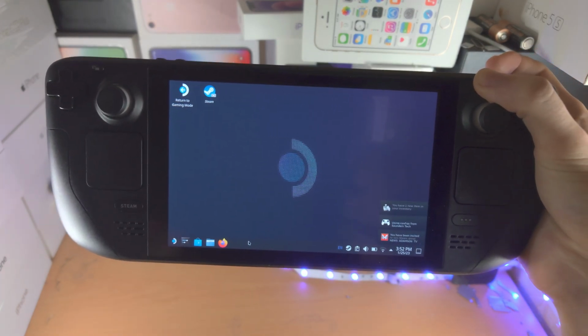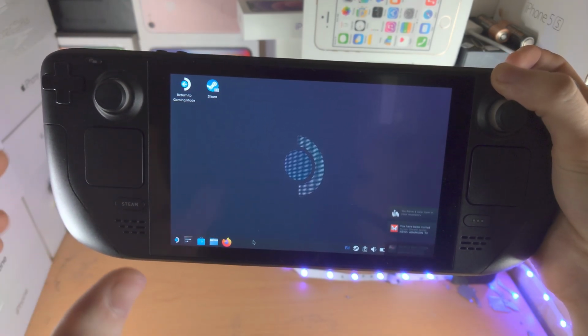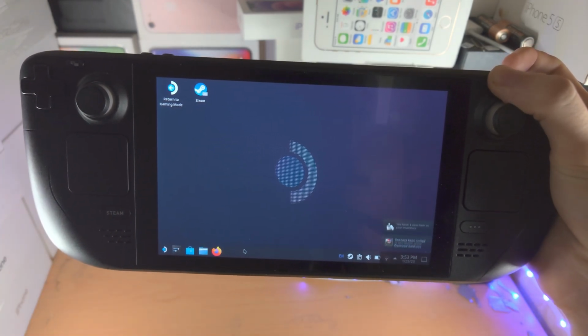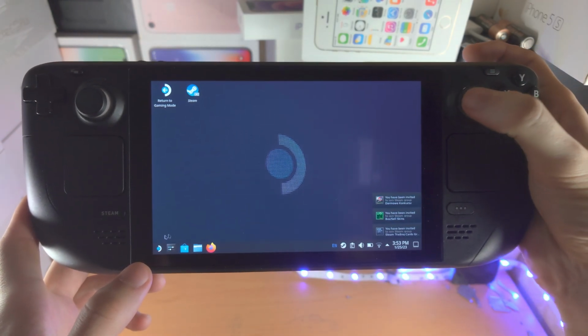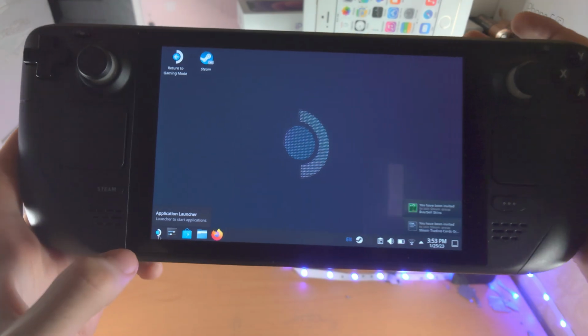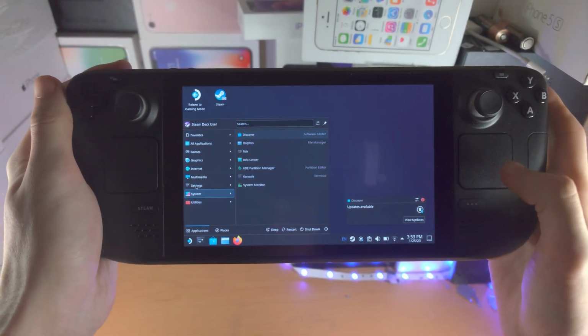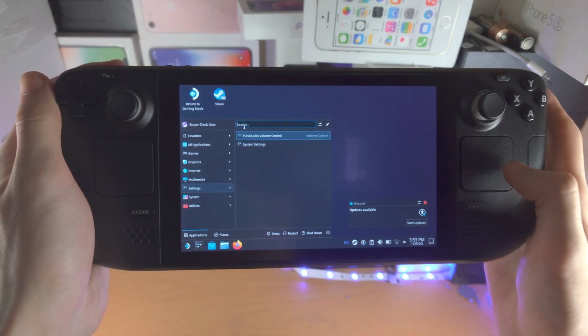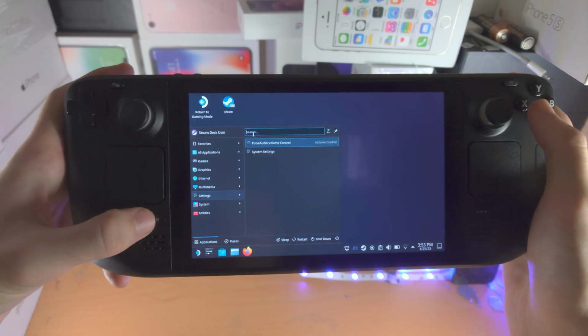So only do this if you understand that once you run this command, the shortcut which says return to gaming mode will not work. Once you understand that, we are going to click on the launcher and we're going to search for either the console with a K or the terminal.